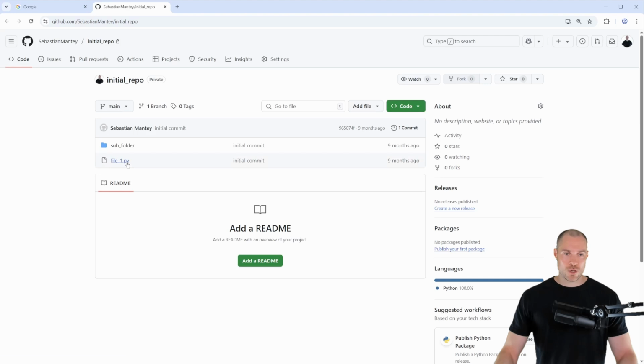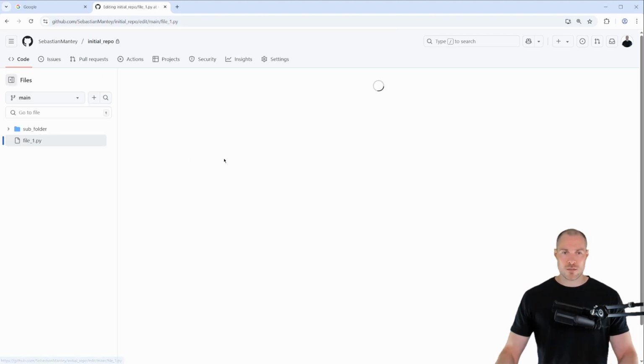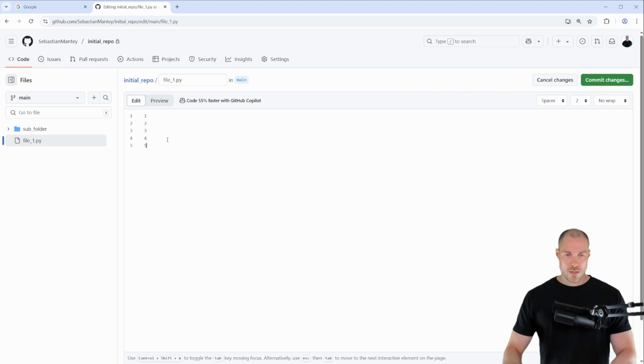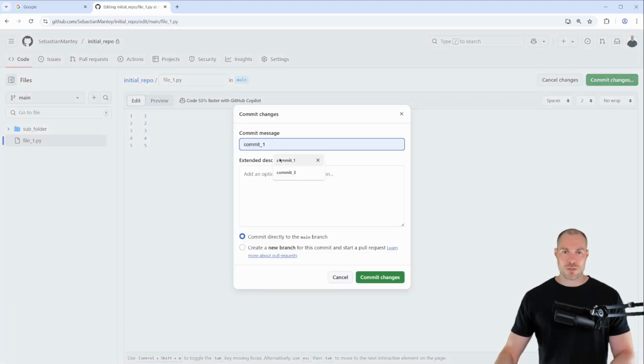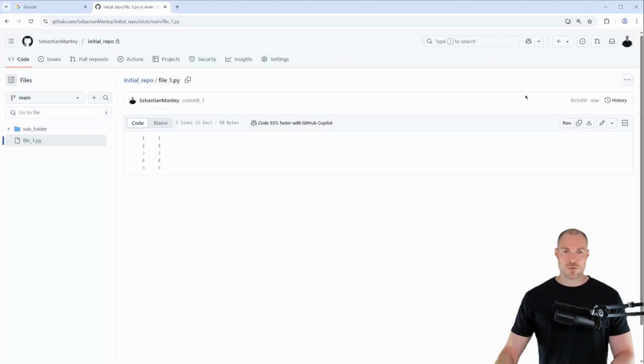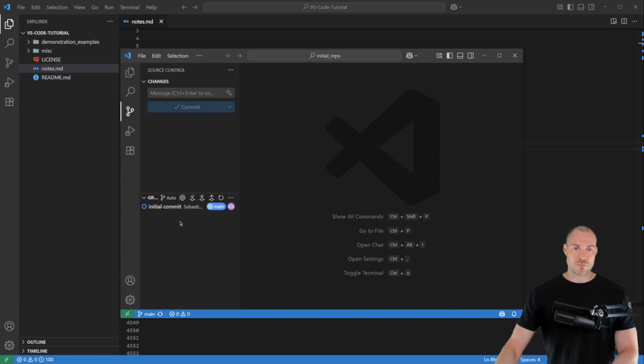So therefore, let's first create some changes on our remote here. So let's edit this file and add simply a new line. Let's call this then commit 1. So now let's commit those changes. And now let's go back to the local repo. And here you can see we don't have commit 1 yet.